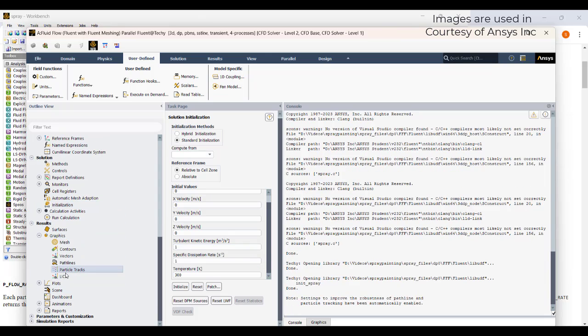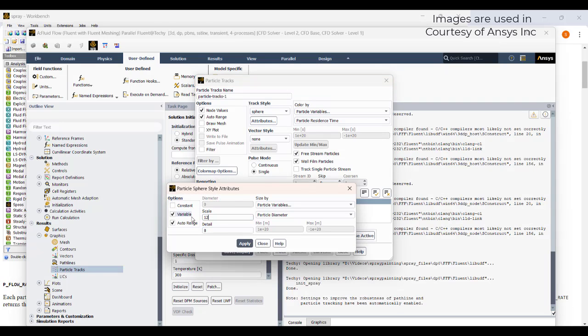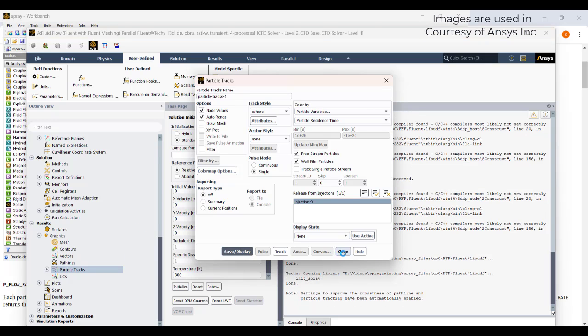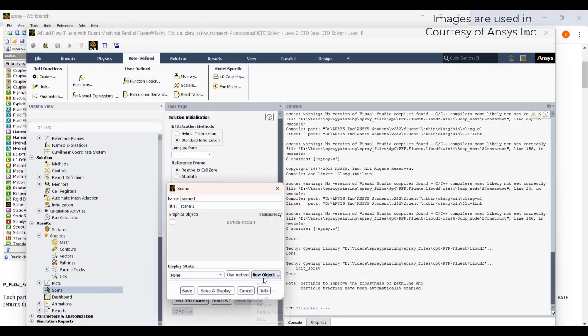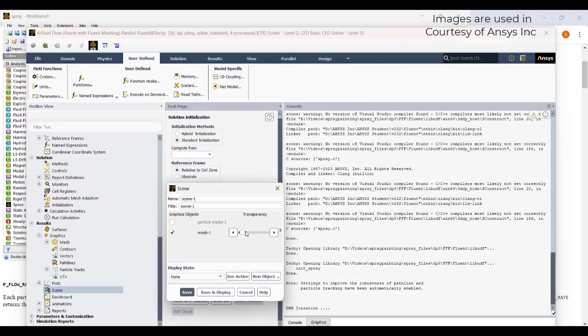Then I'll go to particle tracks and I'll select these, and I'll go to sphere attributes, making this a scale of 12, so that even though it is a particle, for the visibility I've made it as a sphere, with 12 as the scale, so that you can clearly see. Right, now after that you just need to go to scene, and I'll try to create a mesh of this wall along with save display, close, and I'll just increase the transparency, and I also activate the particle tracks, save display.